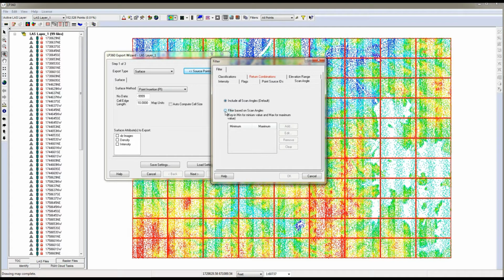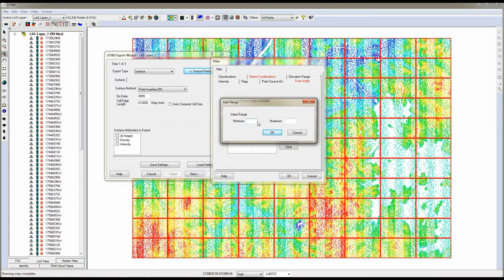We're going to filter based on scan angles, and we can key in the scan angles that we want to use. So we're going to use negative 13.5 degrees, and this would not be the same for every single project. These scan angles are specific to the way this LiDAR data was collected based on the swath width, and plus 13.5. So from negative 13.5 degrees to positive 13.5 degrees. So we're going to count basically only the points that are close to nadir and in the non-overlapping area.